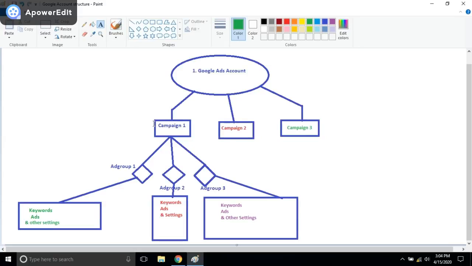Today I will tell you how to create a search campaign. In my last video I explained how to create a Google Ads account. So there is a hierarchy. First we create a Google Ads account, then under the Google Ads account we create campaigns, then we create ad groups, keywords, ads and other things. So now we will start with campaign creation, specifically search campaign creation.